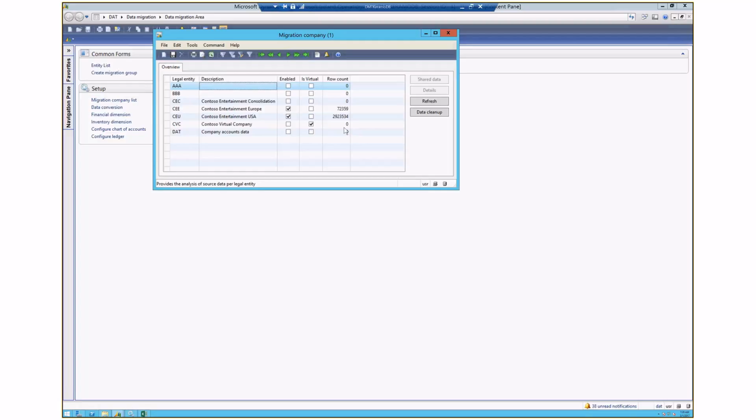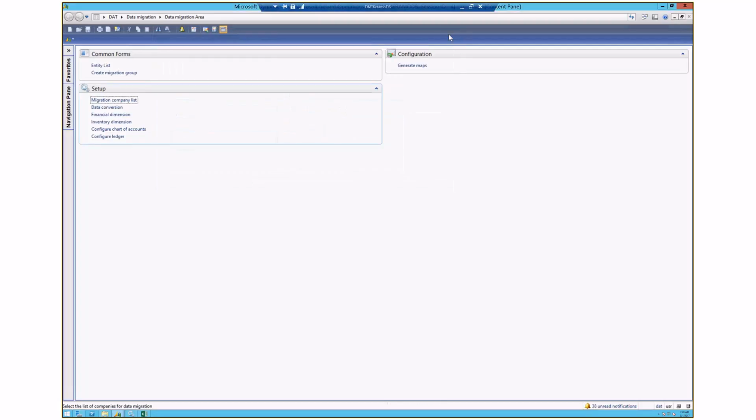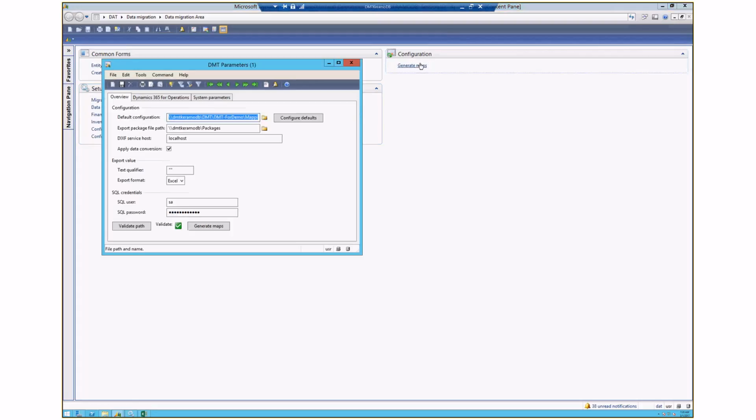Once you have identified and understood which companies you want to migrate, enabled them and got the details, the next thing to look at is to make sure that you've configured the migration aspects from 2009, so that it understands where your Dynamics 365 for operations instances are, and how you would like the export to be done, etc. You do that in the configurations. So when you select the generate maps, think of these as the parameters for the migration tool itself.